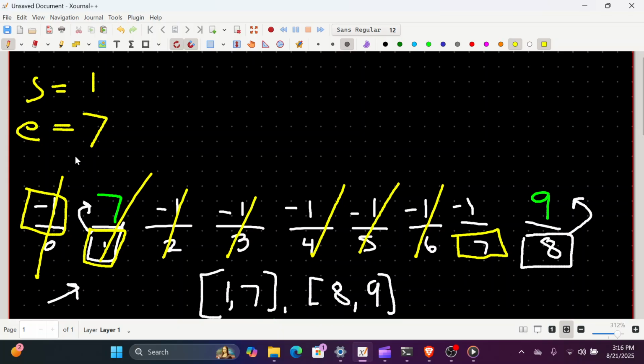Since we have a 7 and the ending index is 7, what we're going to do is already append inside an output array the start and the end value as they are inside an array. So just like this. And once we do that, we are going to set the starting index and the ending index back to -1.